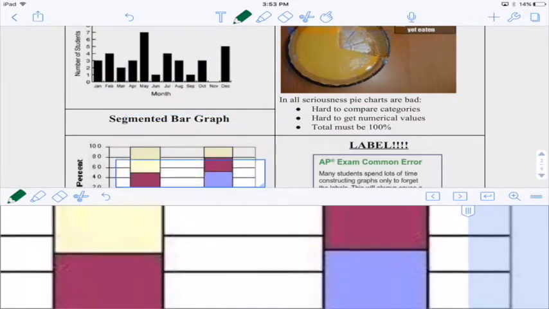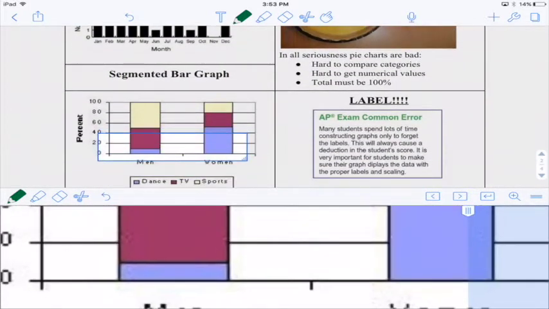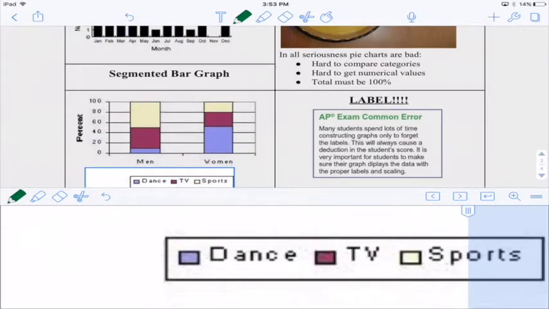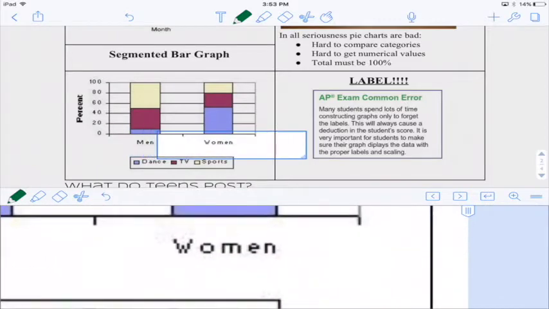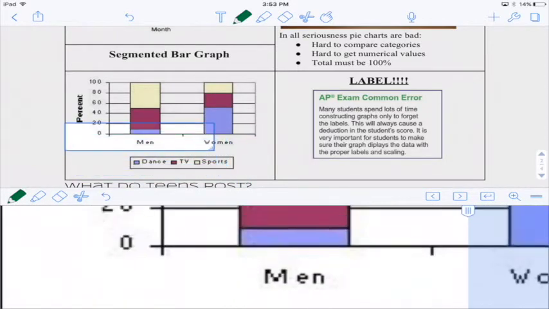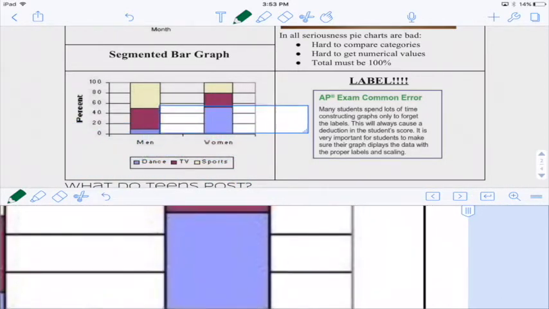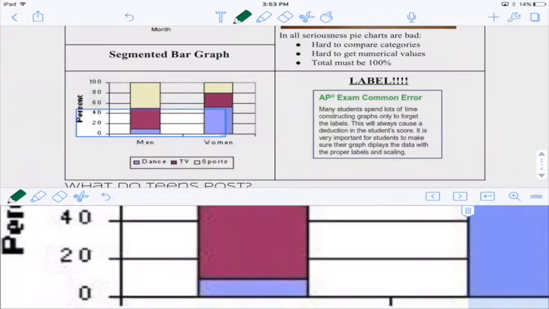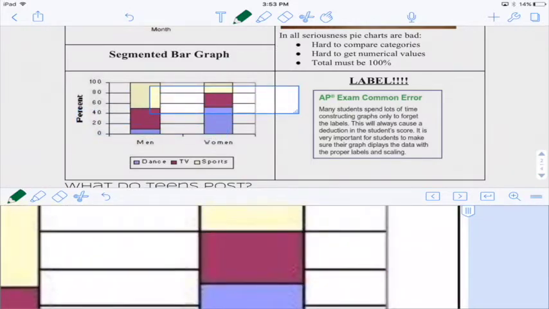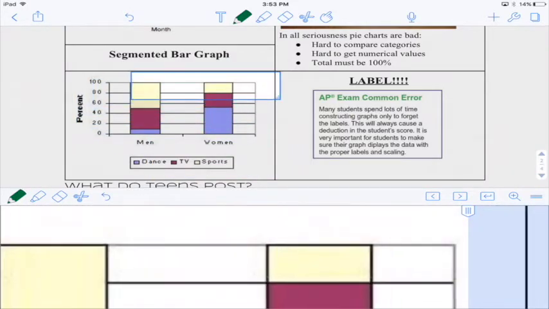Segmented bar graphs are a little nicer. They stack these categories, especially when you're comparing. You have two of these, so you have men and you have women. You have men who like dance in purple, women who like dance. You can really nicely see that a lot more women prefer dance. TV, you can see that it's more men than women, but they're similar. And then sports is much more men than women.